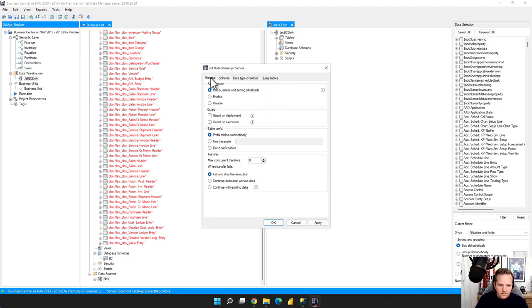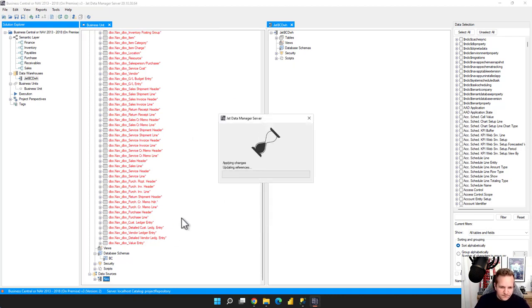There we go. And then on the table prefix, it says prefix tables automatically. I am not gonna prefix them. I'm gonna put them all on a different schema, so they're nice and safe there. I don't have to have this prefix on every single table. I think that makes the staging look a lot neater.